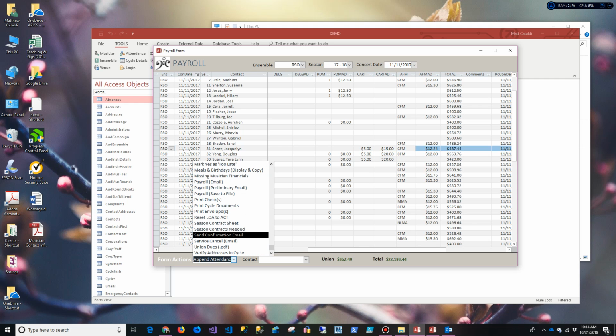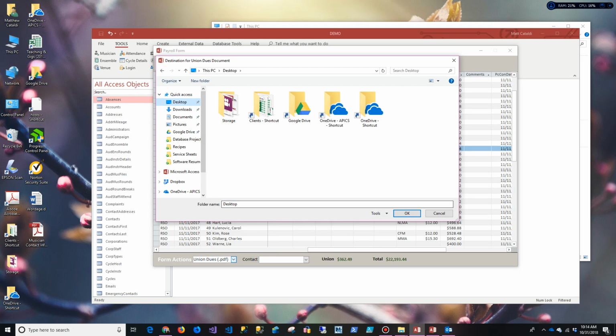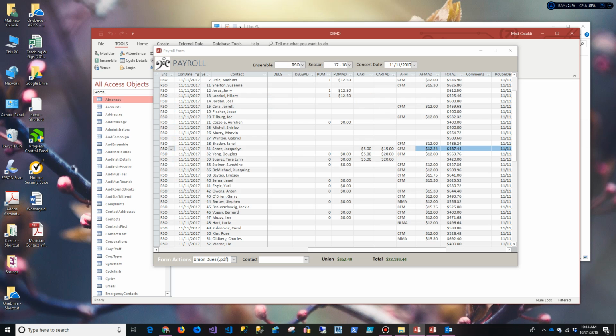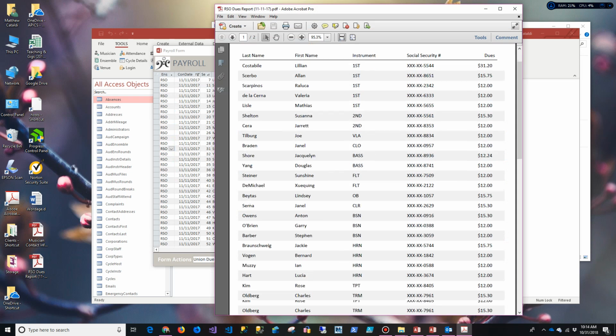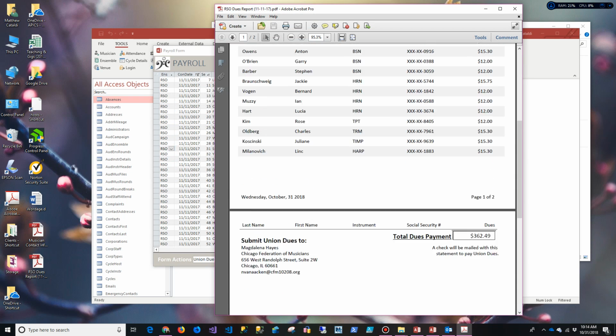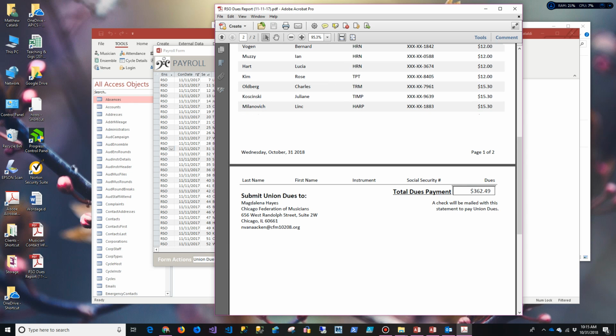Speaking of union dues, if we want to see those union dues, same kind of Windows interface. Just goes here, and we have a dues report. And this is another kind of report that's exported into PDF or using Adobe. And we can see basically all the musicians who are in the union that the ensemble has to pay dues for. And you can see that here's a total and where to send it to.